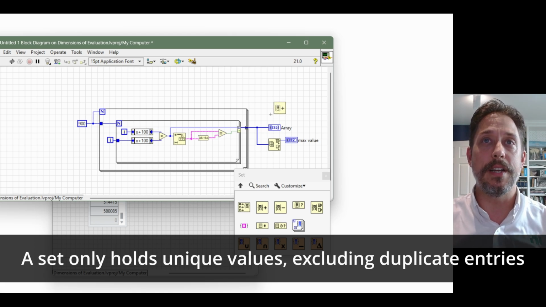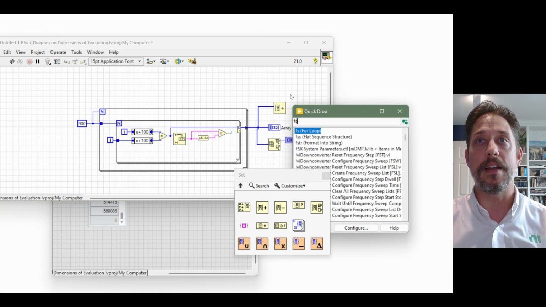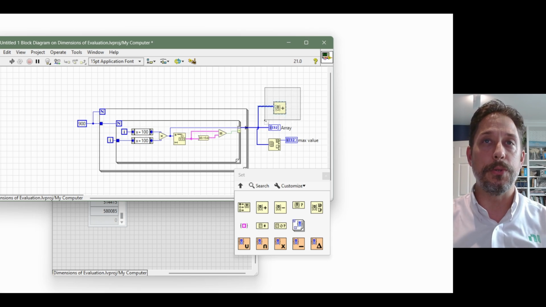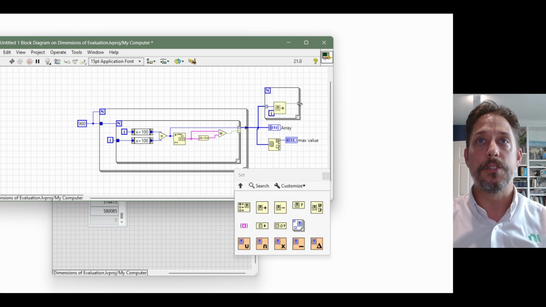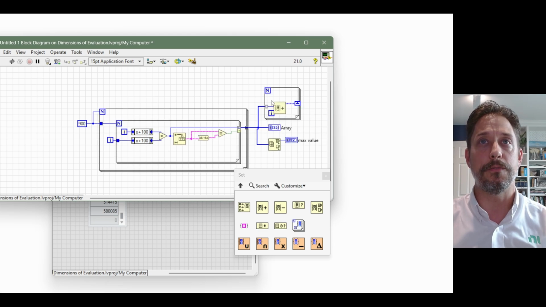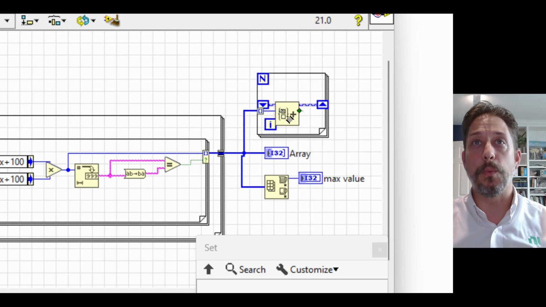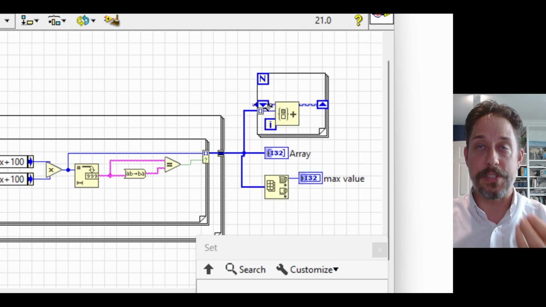So if we were to go in here, we can take the insert into set. I'm going to take the element that's in there. Now it's taking the array as the entire element, and I don't want that. I really want to index into that array and insert every one of them into the set. So I'm going to go ahead and do that, and I'll change this tunnel into a shift register, replace with shift register, that you saw there. So one of the things you can see now is that we're adding an element into a set, but we have to give the input to that set a data type, or the set that already existed.